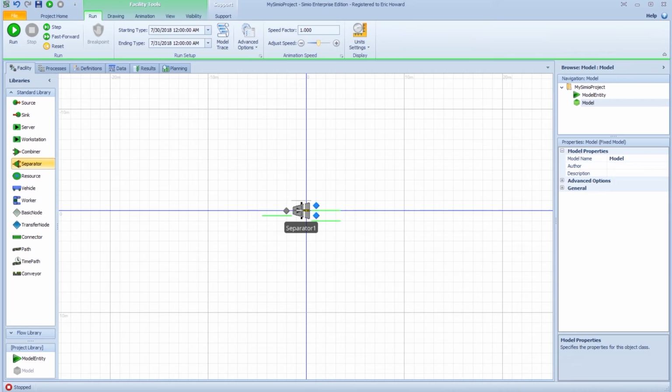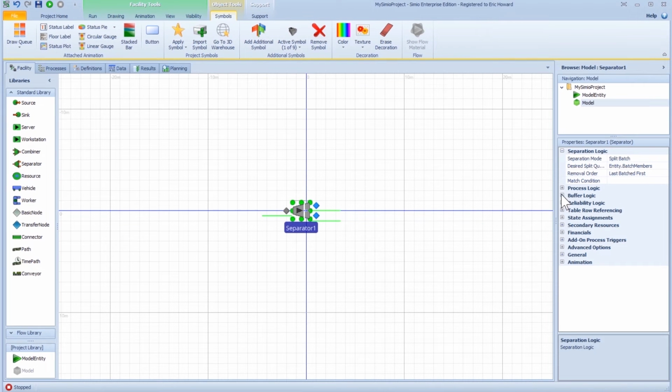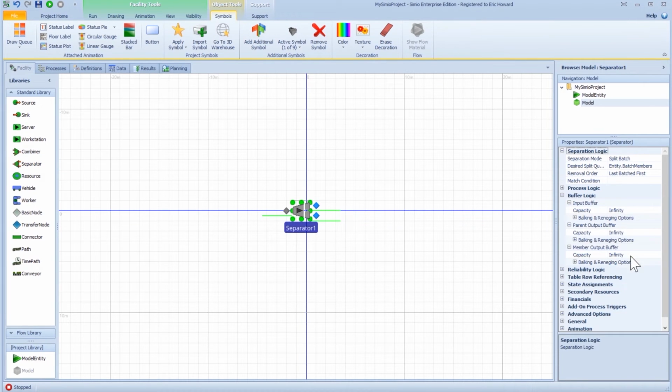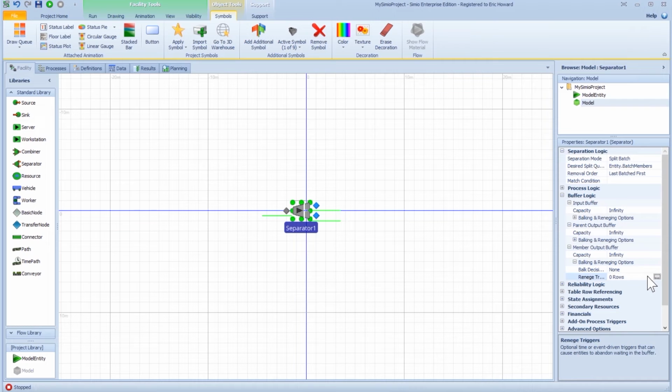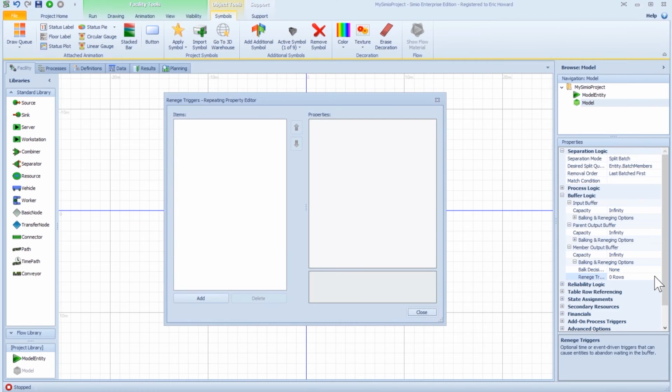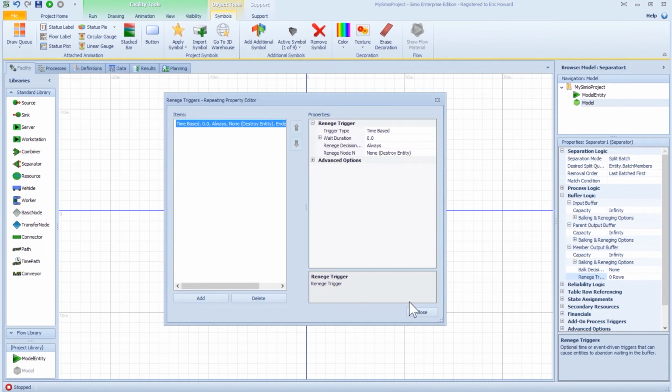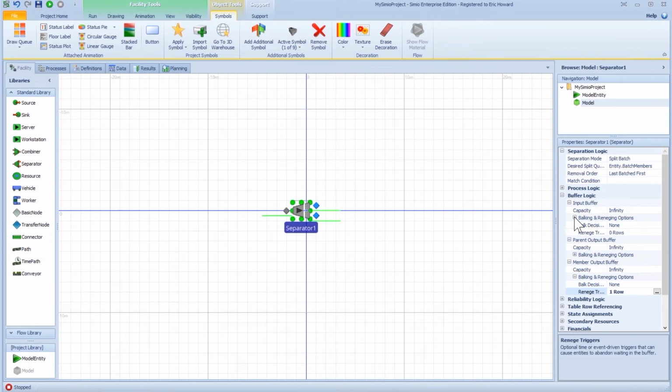Separator buffer logic support for bulking and reneging from member output buffer. We added support for bulking and reneging from most input and output buffers from within the standard library objects. However, one buffer that this did not include was the member output buffer for the separator object. This object has now been enhanced to include the bulking and reneging features as well.